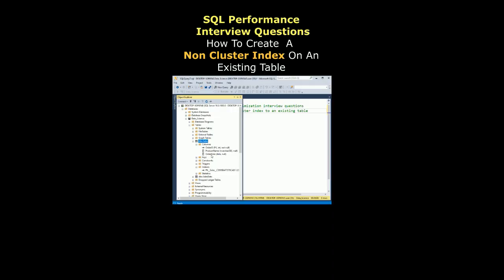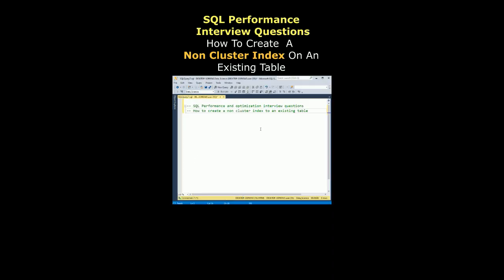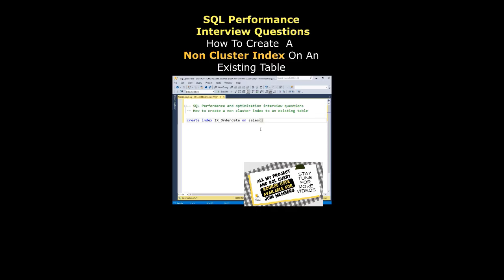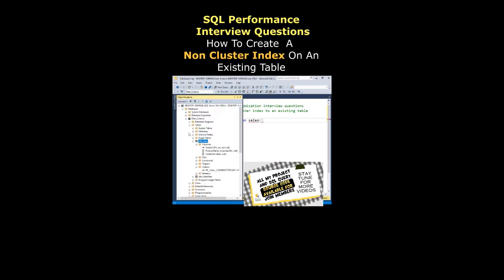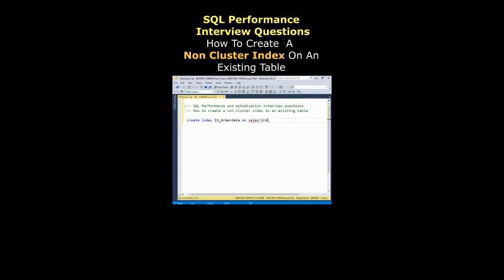For example, order date. So the query is: create index ix_order_date on sales. You can give any index name here, sales is the table name, and here we need to add the column name, order date. I am giving order date.